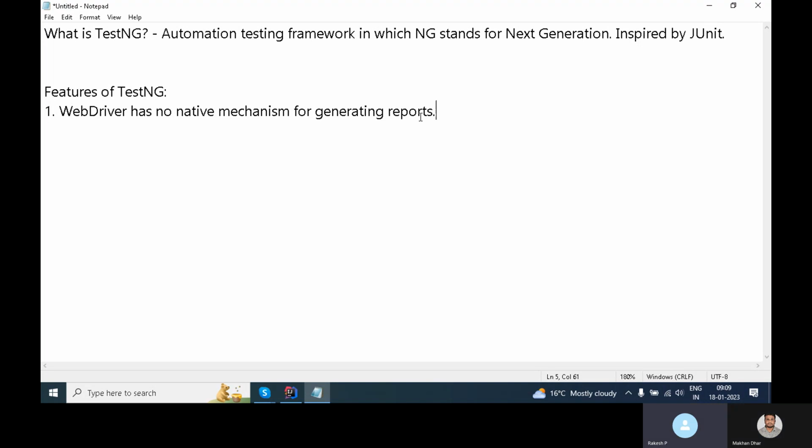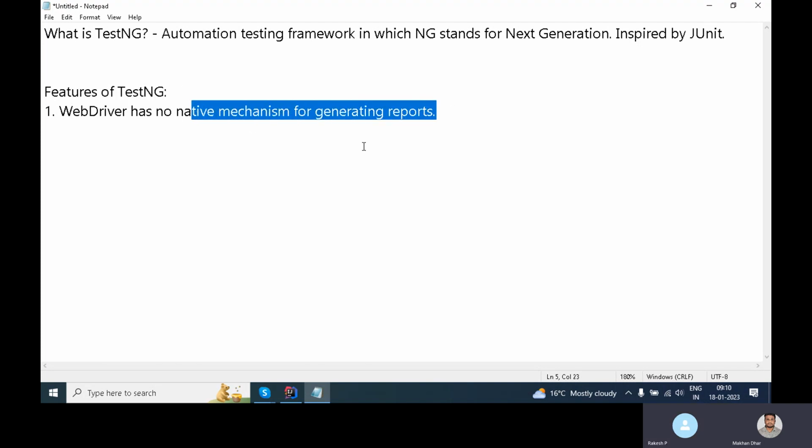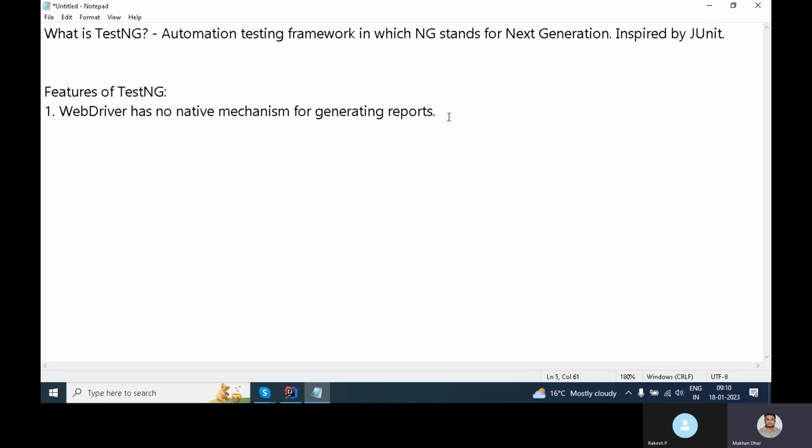Based on your requirement, what format you want, suppose I need HTML format, or some other format, TestNG can help you to generate the report. So basically the feature of TestNG is that it can generate a report.